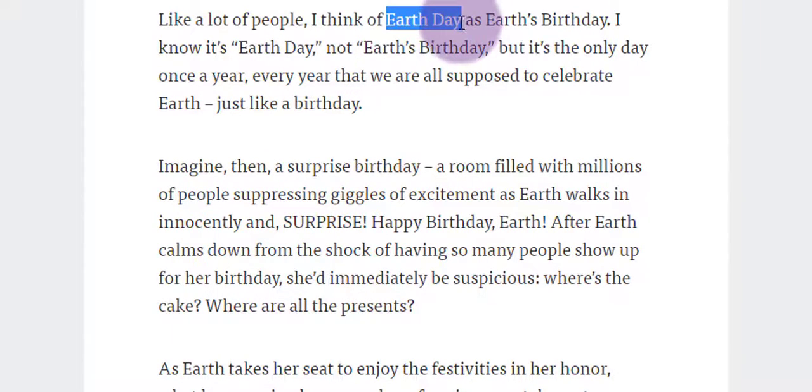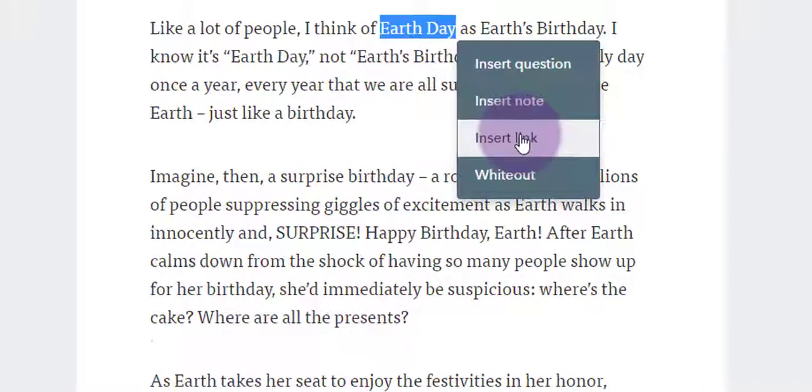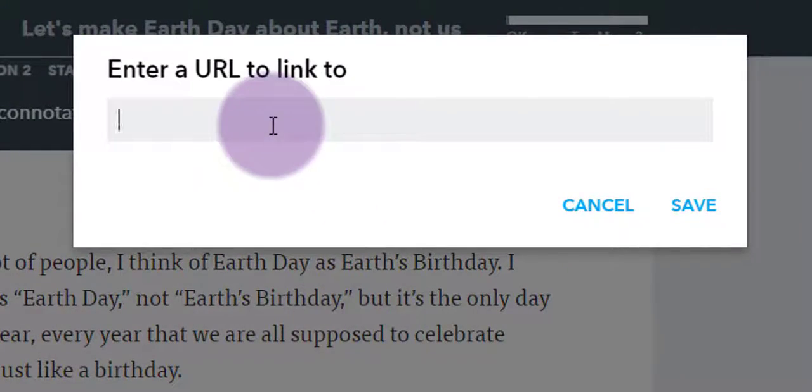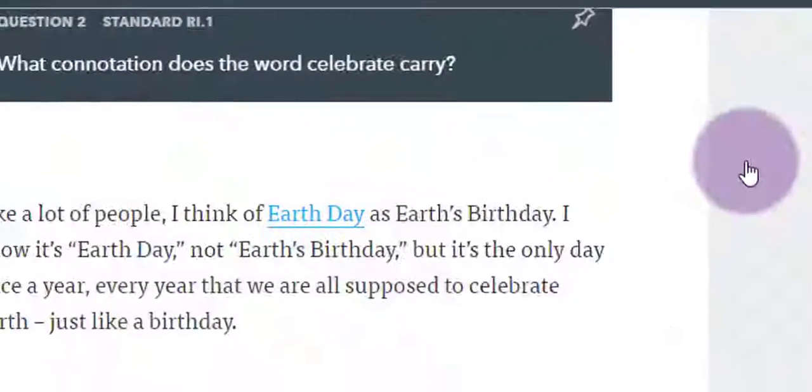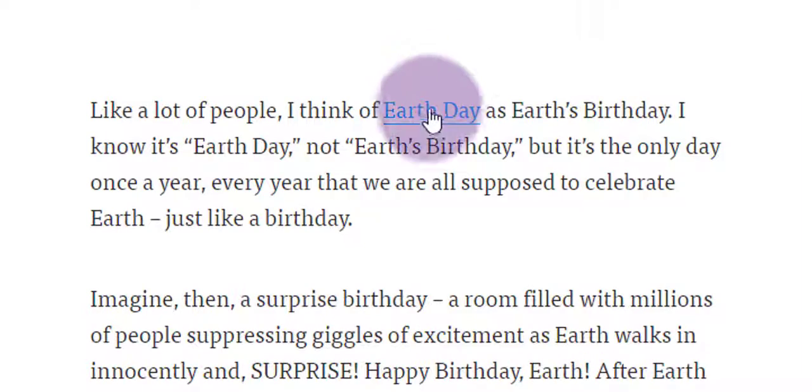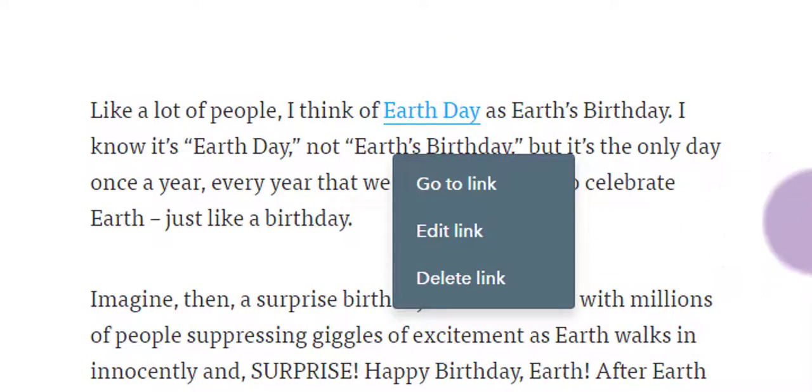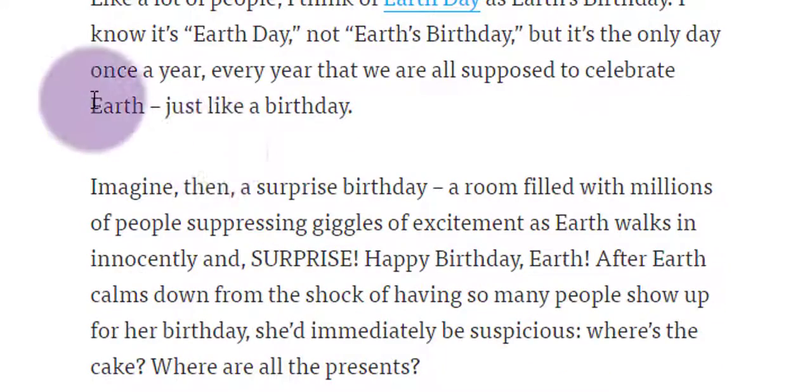Another thing you can do when you highlight text is insert a link to another resource for students to read. So you can have a jumping off point, like if you want to include a particular reference material that goes along with a particular concept inside of a reading passage, just insert a link to it.